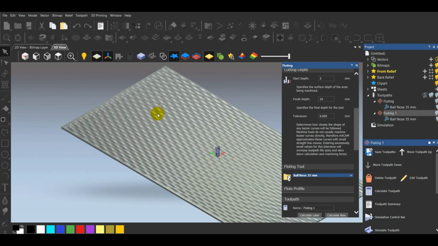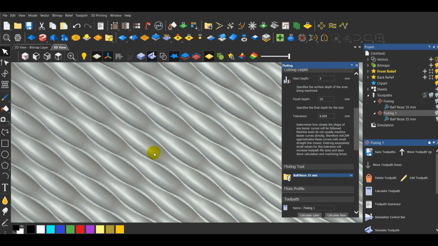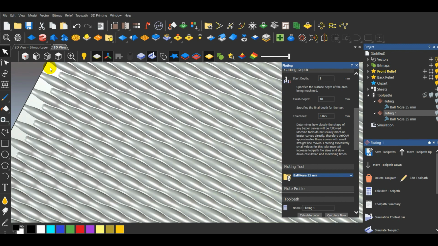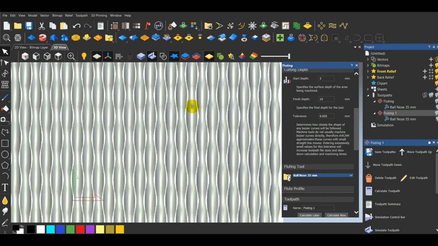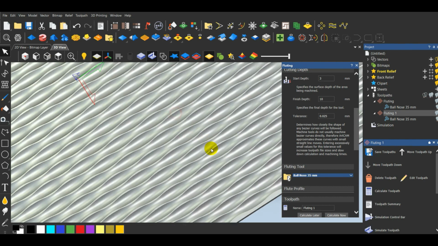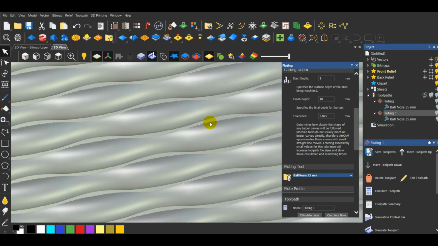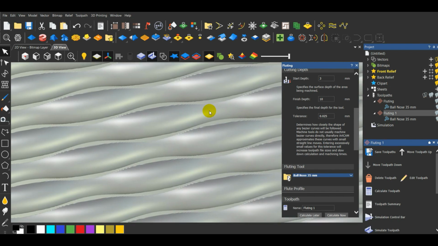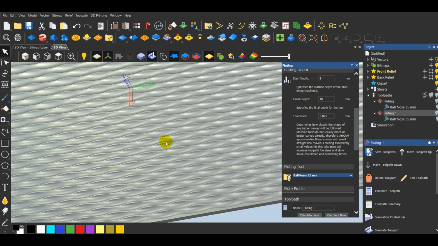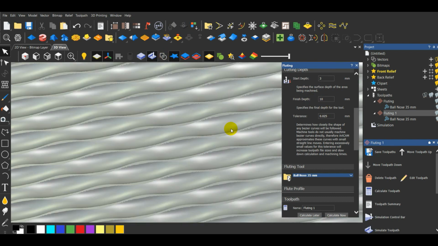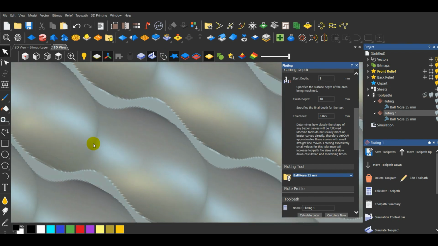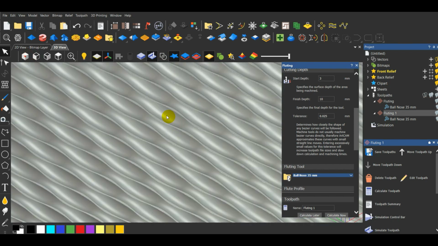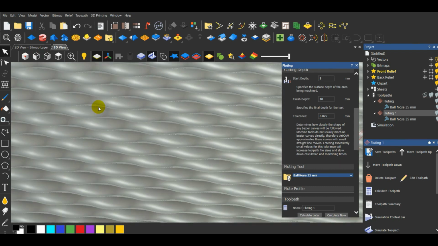Now you can see a similar type of pattern as that of the image. If you want to remove this flat surface, you can increase this starting depth, and also this finish depth in the same proportion, so that you can get this flat surface off from this pattern. You can play with it.